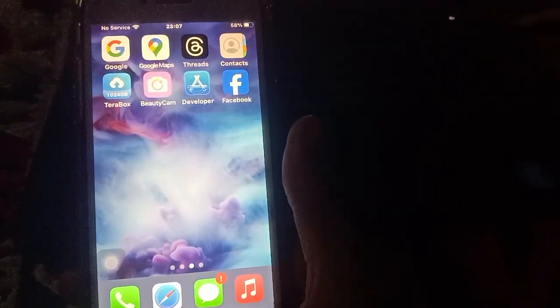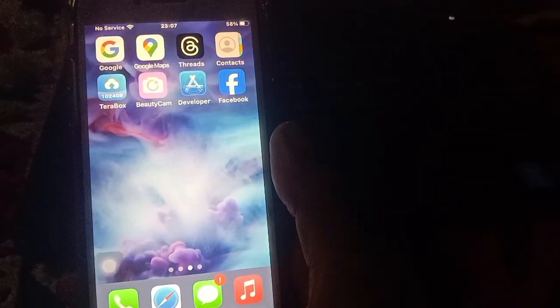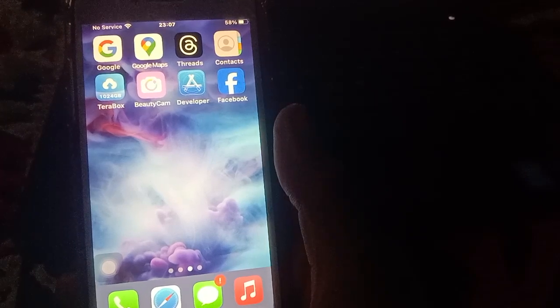Another useful and informative video, which is about how to stop the App Store asking for a password on iPhone while you download an app from the App Store.